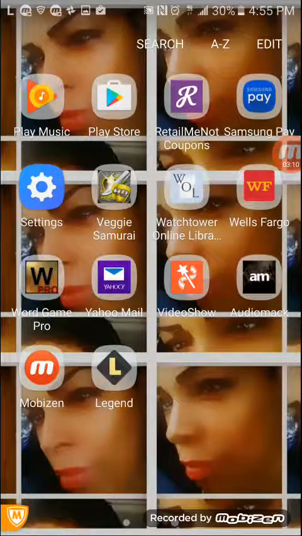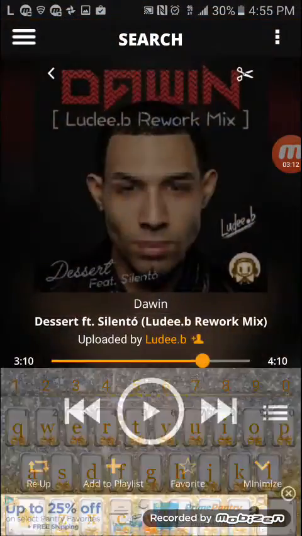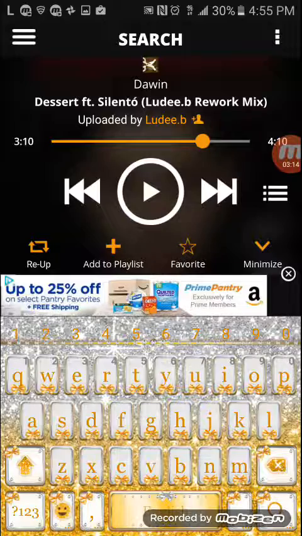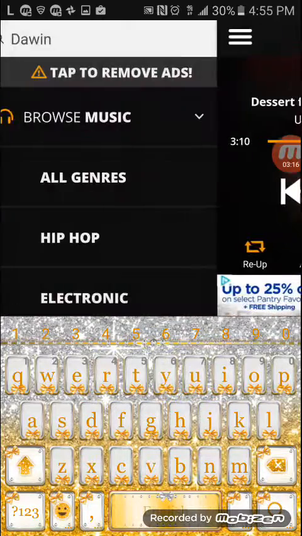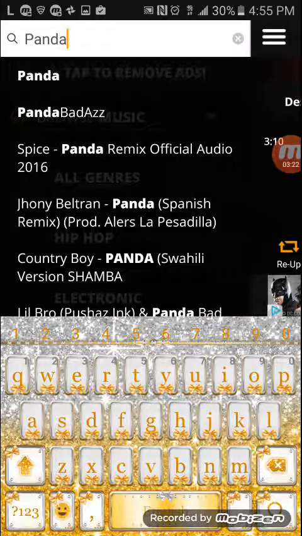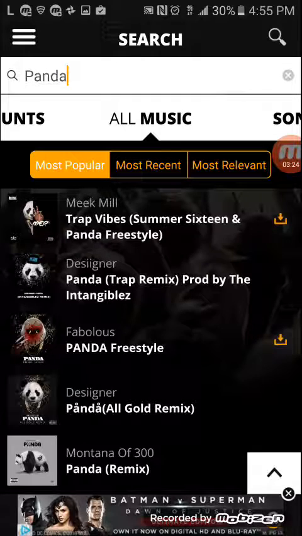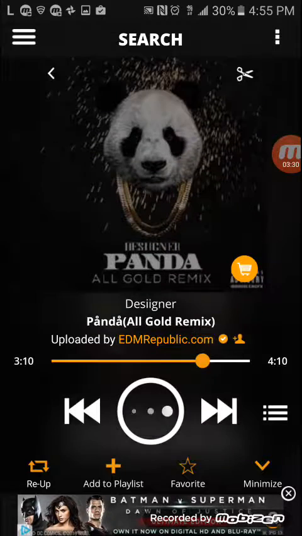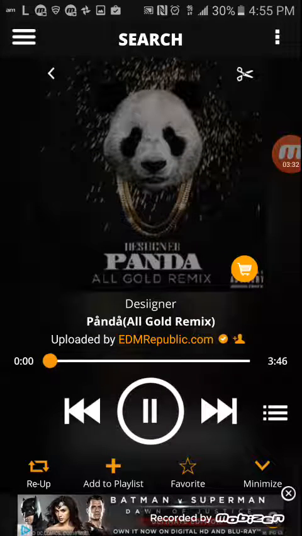And what you're going to do is go to Audio Mac. So hit Audio Mac, of course. And then you can download a song, whatever you want it to be. I want to do Panda. And it's also going to show you all the remixes. It's not going to show you the real song, it's just going to show you a remix. So you have all these Panda. So I'm going to click Panda. Turn your volume down, by the way.